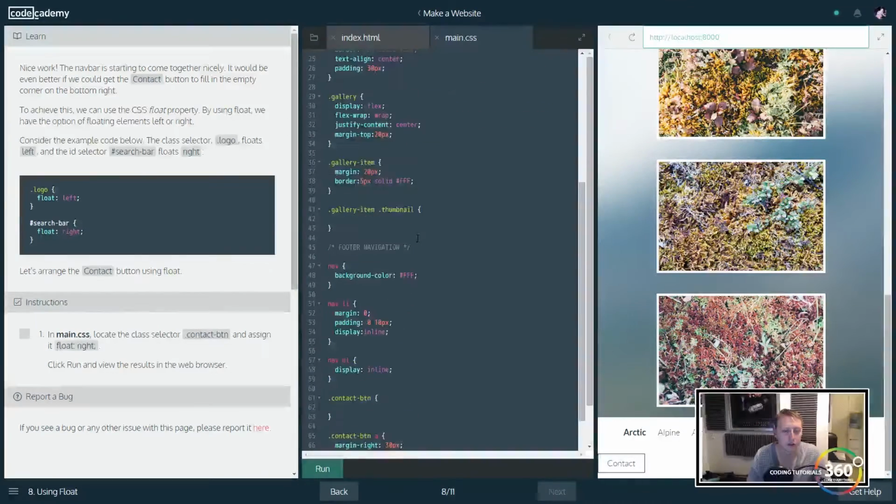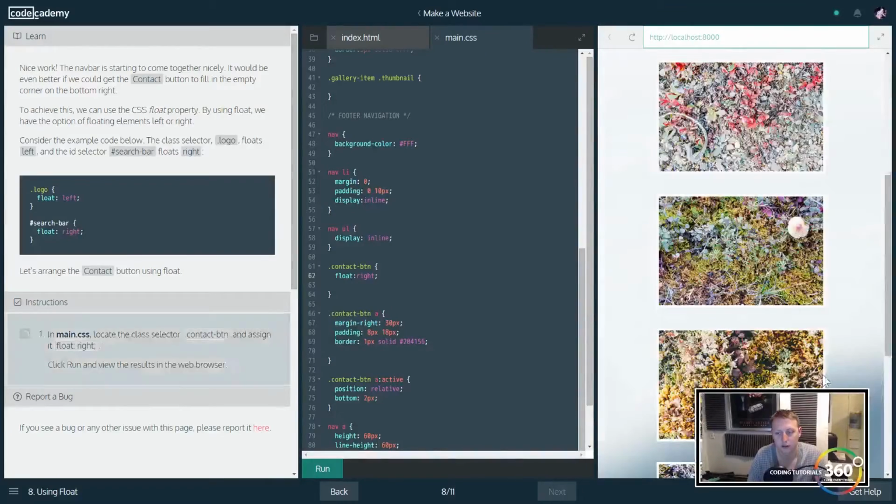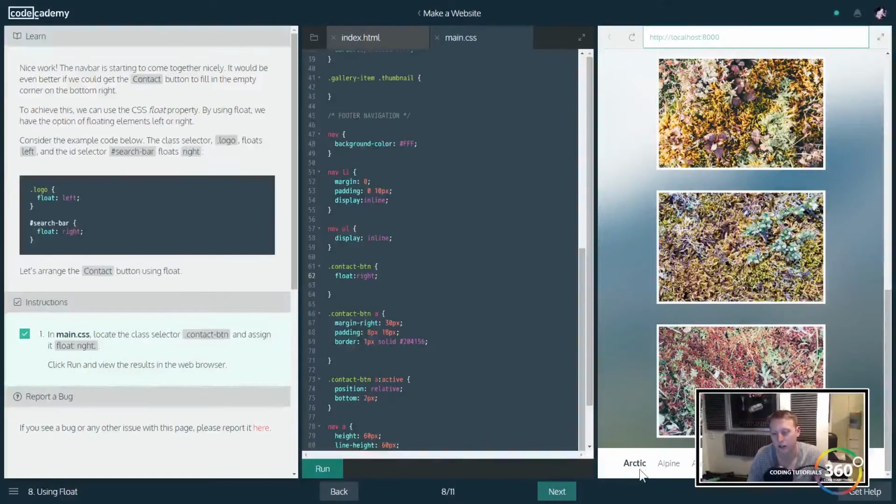So we're just going to go contact button. Here it is here. And then we're going to give it the property float and to the right. And again, you can do this to the left, to the right, to the center. And now when we run it, you'll see that it's right here. And not only is it right here, because we're floating it, unless we put something else, it's also just going to float to the right.